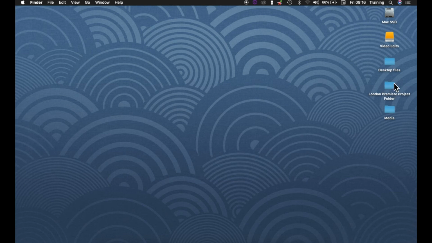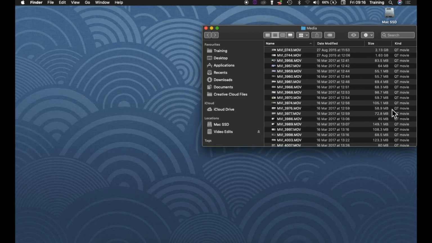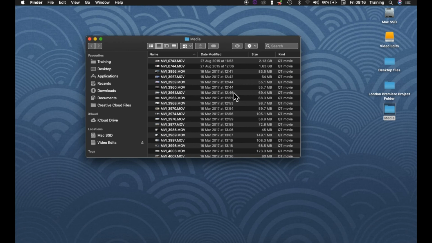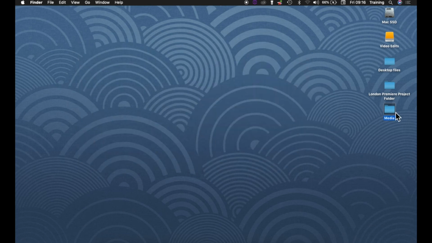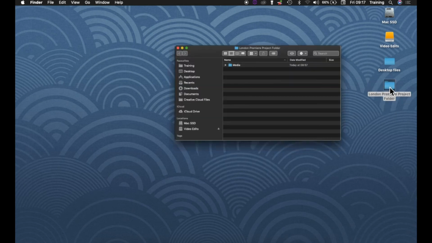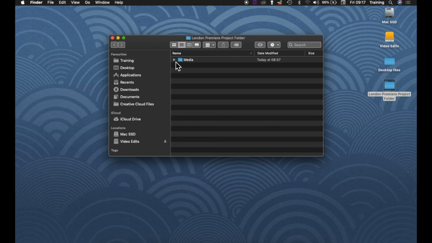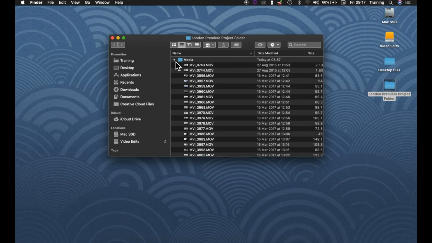So another thing I've got on my desktop here is a folder called media. So imagine I've filmed this on a camera, I've copied all the files off the camera onto my system and put them all in one overall folder called media. And now what I need to do is make sure that that media goes into the folder that I'm setting up for the project. So I'm literally just going to drag and drop that into the London Premiere project folder. Just open that up for a second. Look, there it is. And there's all the video files inside it.